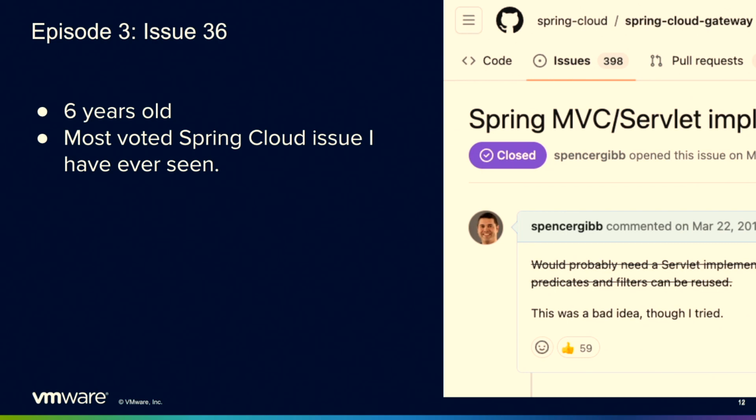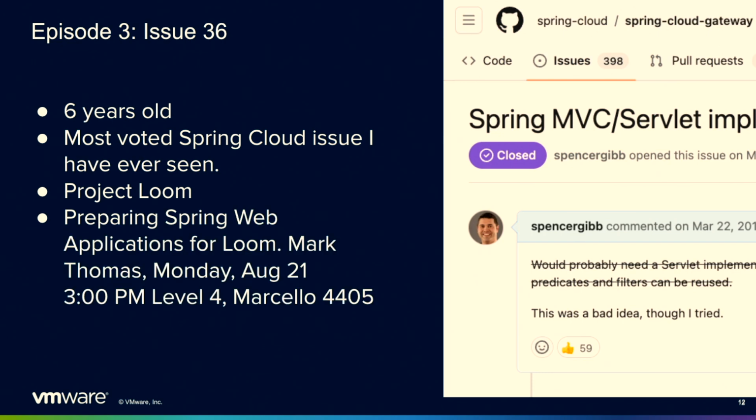So it's the most voted issue I've ever seen in Spring Cloud. People obviously wanted to be able to continue to have an API gateway in Spring MVC. We heard about Project Loom today in the keynotes, virtual threads. One talk that didn't get mentioned is Mark Thomas will be speaking later today in this room about preparing your Spring applications for Loom. So if you want more nitty-gritty on the Loom side of things, come to that talk.